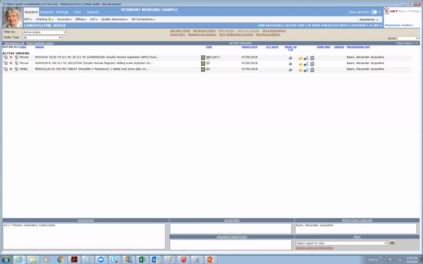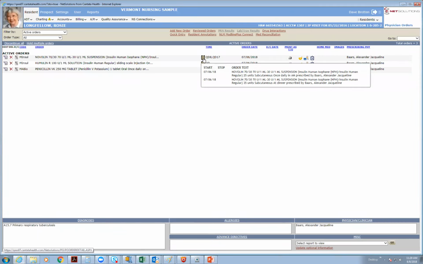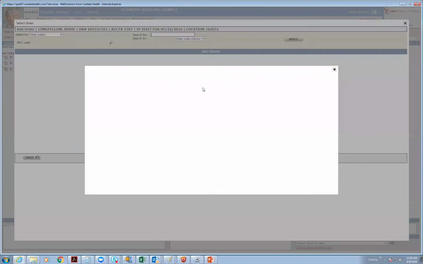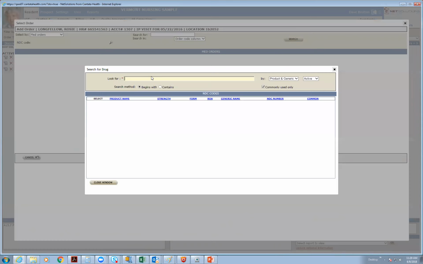Okay, so here's one that has multiple administration times. If I hover over that, I can see the order text of each one of them. Again, if I want to see the full order, I can hover over the order over here as I did in the past. To add a new order, I'm going to click on New Order. In this case, I'm going to type in aspirin.